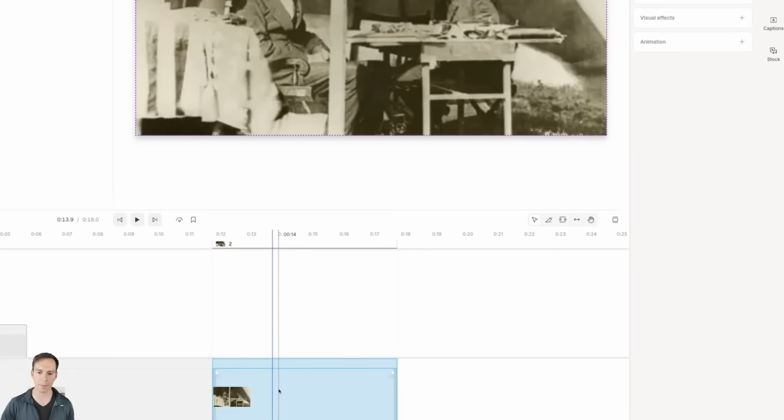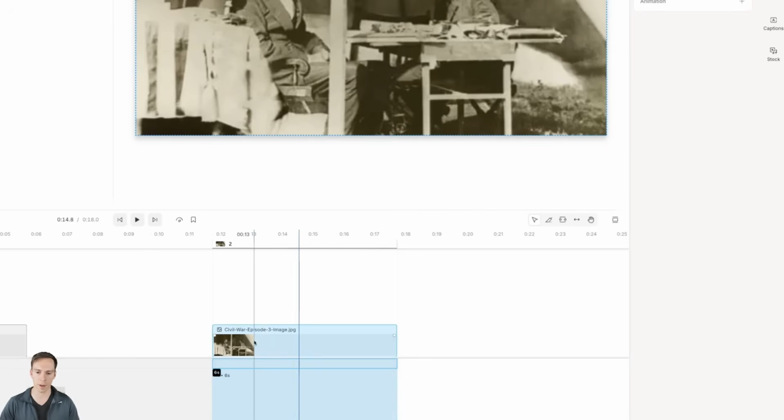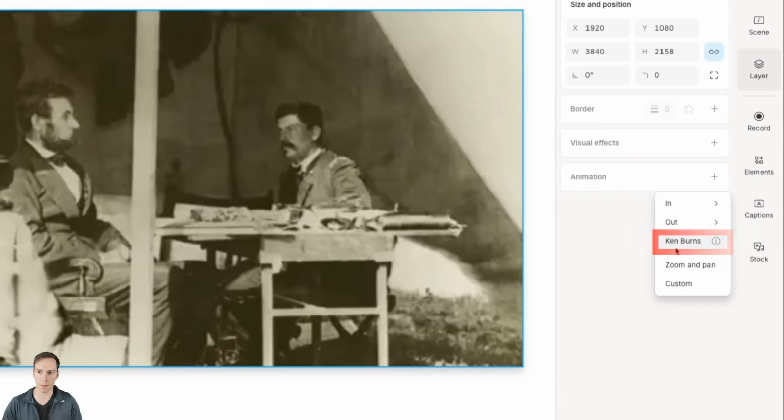If I go back to my Lincoln one, notice that when I click the plus button, there's no Ken Burns option. The reason for that is that this layer is currently in the script layer. So if you're not seeing the Ken Burns button, first of all, make sure that you have an image. Second of all, make sure that you right click and say remove from script. And now it pops it up into a layer above the script. And now when I go to animation, there it is.